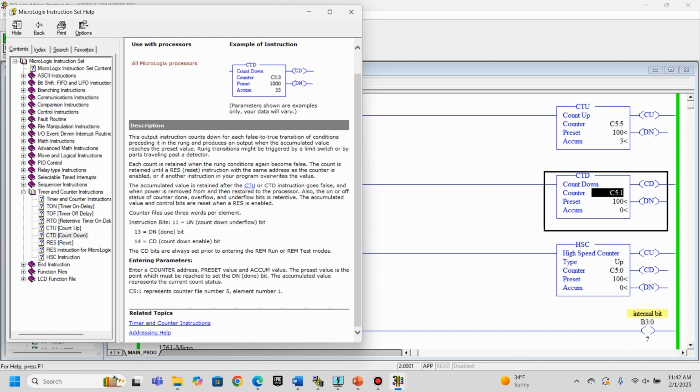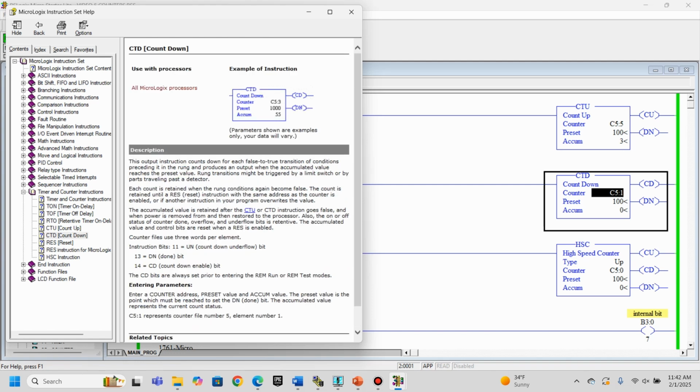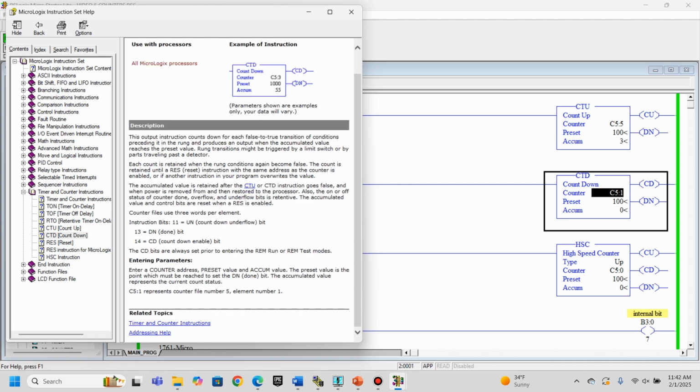So yeah, this basically will count down. You've got this example here where you have a preset of 1,000. The accumulator is at 55, and then it will count down. So you enter a counter address, the preset value, and the accumulated value. The preset value is the point which must be reached to set the done bit. The accumulated value represents the current count status.